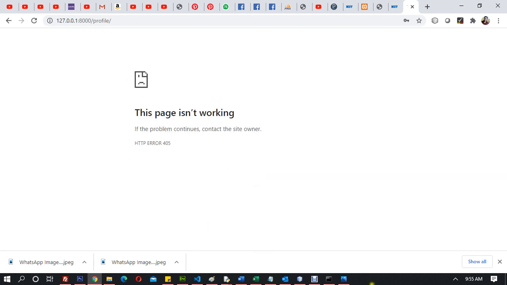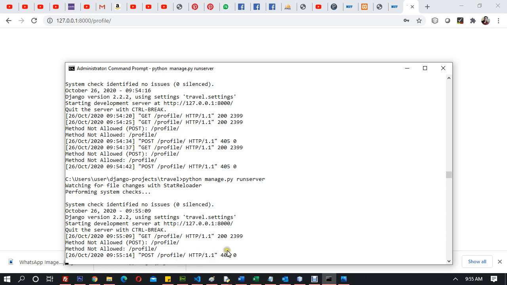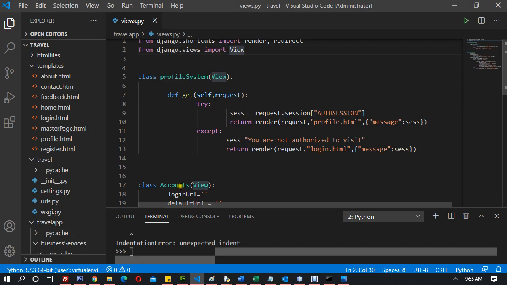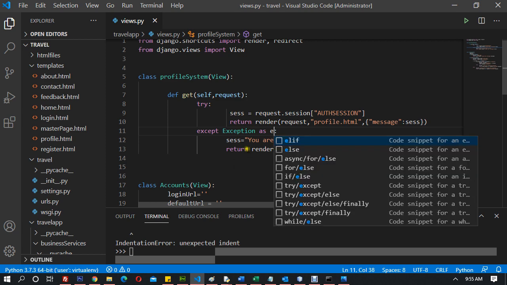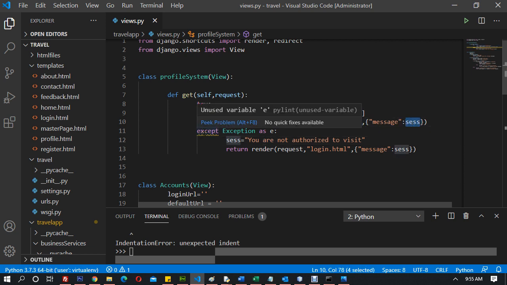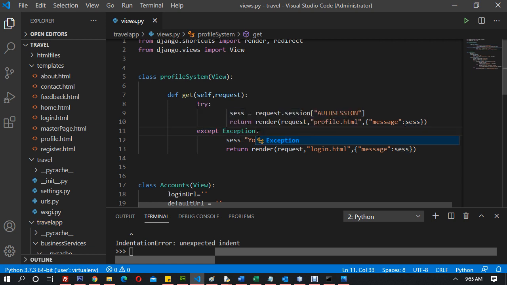So profile has some kind of an error. So let me see, post profile HTTP. So method not allowed. So the post method is not allowed. So I'm not firing the post method, to be very frank. Right, so I'll say except Exception as E. So let me catch this exception as E. I'm not using it, but still. And if there is no error, you go to profile.html and carry a message as SESS. Yeah, the variable E is not being used, so we'll not have it because we're not using it, right?